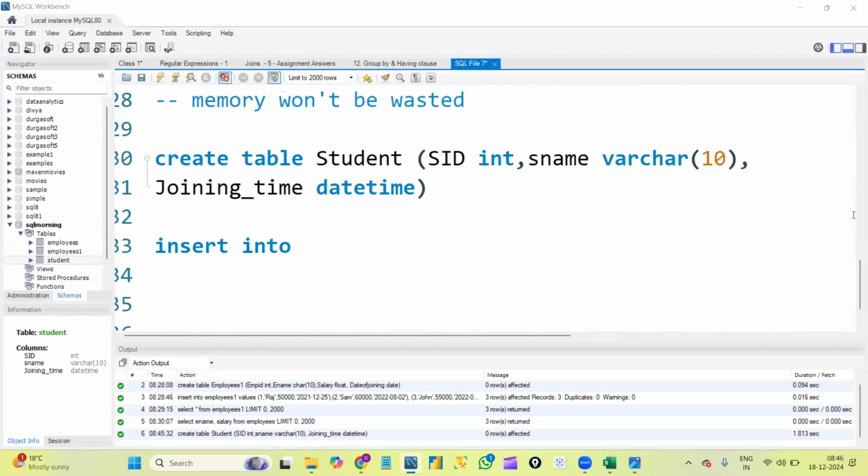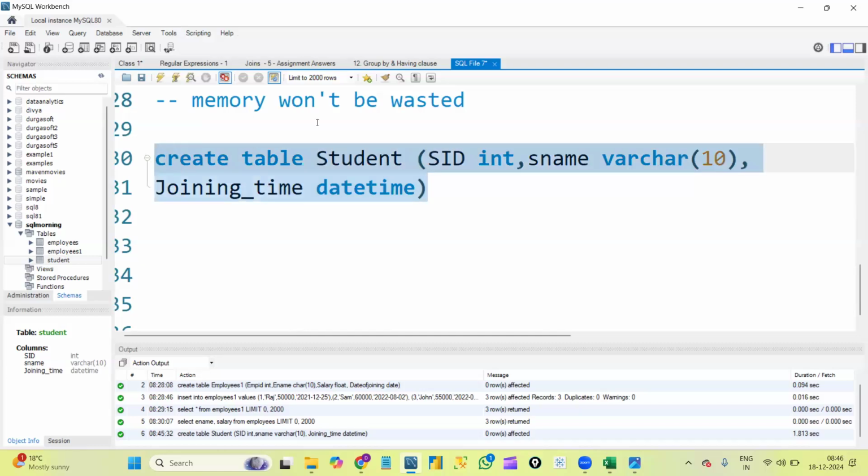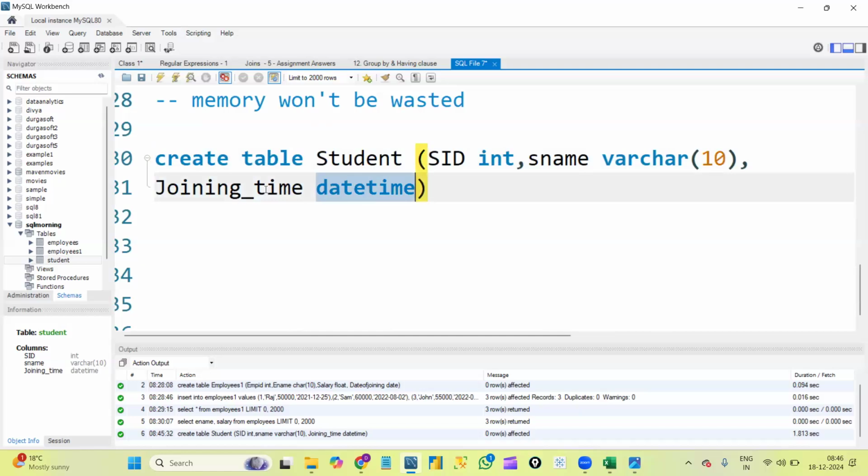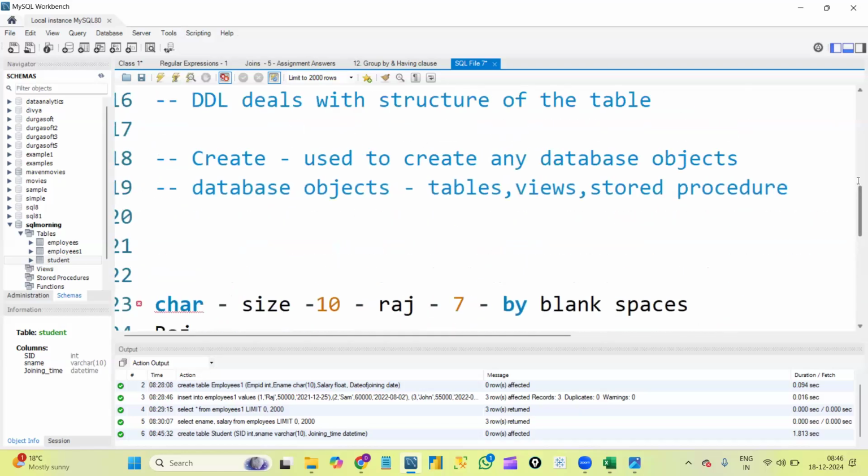Continue with the DCL only. DDL, right? Like this we will basically create the tables. Accordingly, whatever data type we want, that data type we can use. This is how we will create the table in DDL.